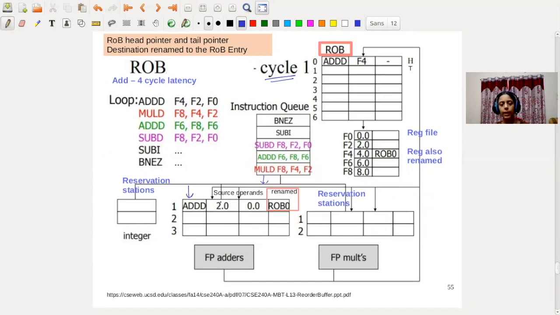So now what is the content of the reservation station? You have the instruction, the 2 source operands. Now what are the 2 source operands for this add instruction? We have F2 and F0. We are not showing the rename table here, I'll explain why. F2 and F0, so we are going to look for its sources in the register file. F2 has the value 2, and F0 has the value 0. So we're going to write both of those here in the reservation station.